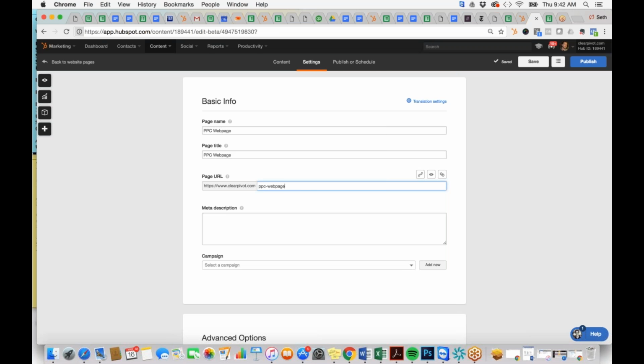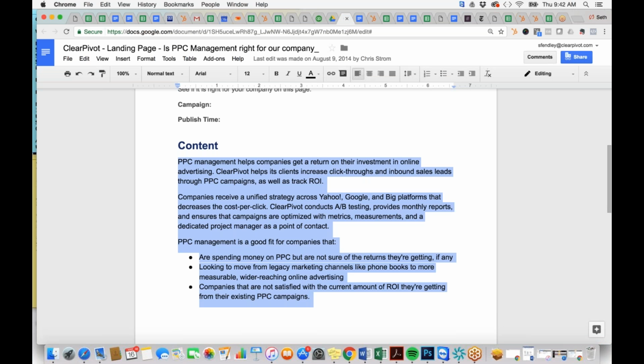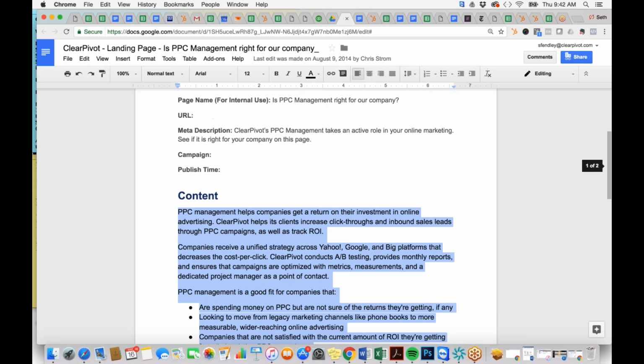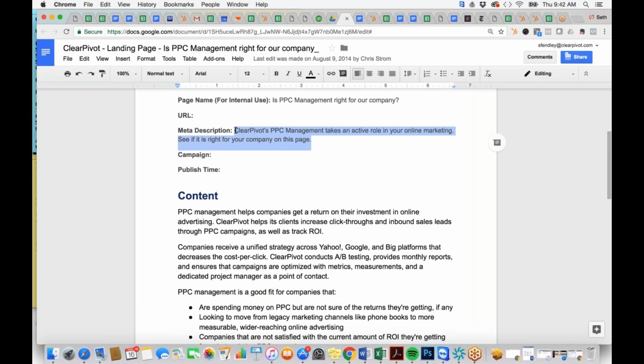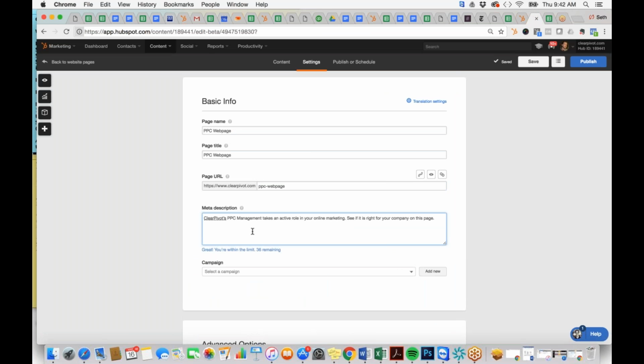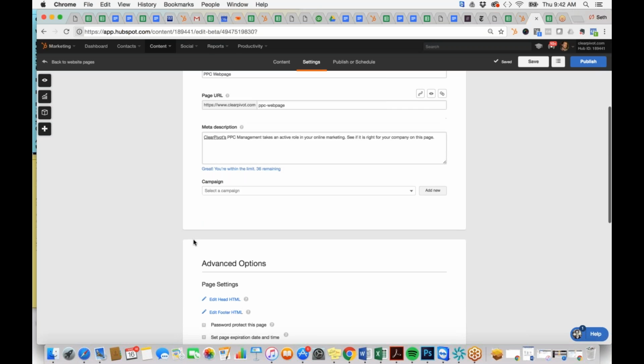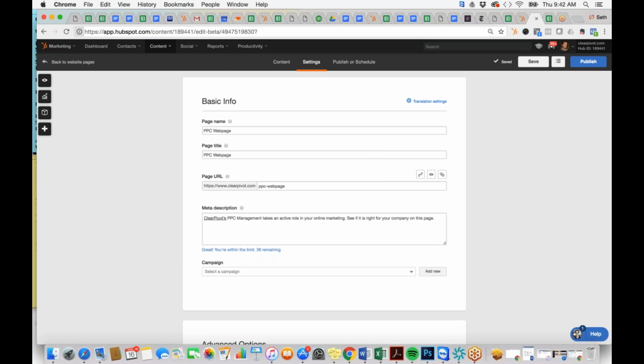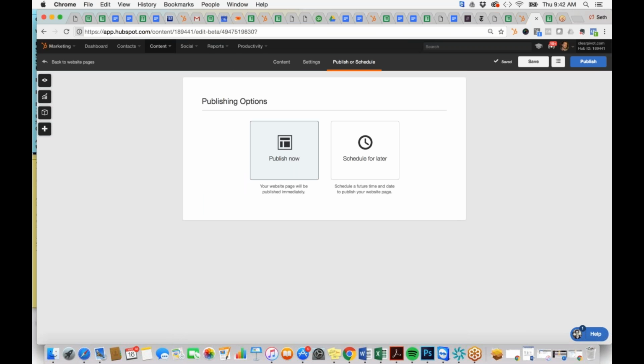Like I said, we already have this page written, so we're just going to go back and pull the meta description that we have. So we're going to copy over this meta description, and the meta description is what shows up in your search results so that it entices people to come to the page. And so now we have our content in, we have everything with our settings filled out, and we're ready to publish or schedule the page.